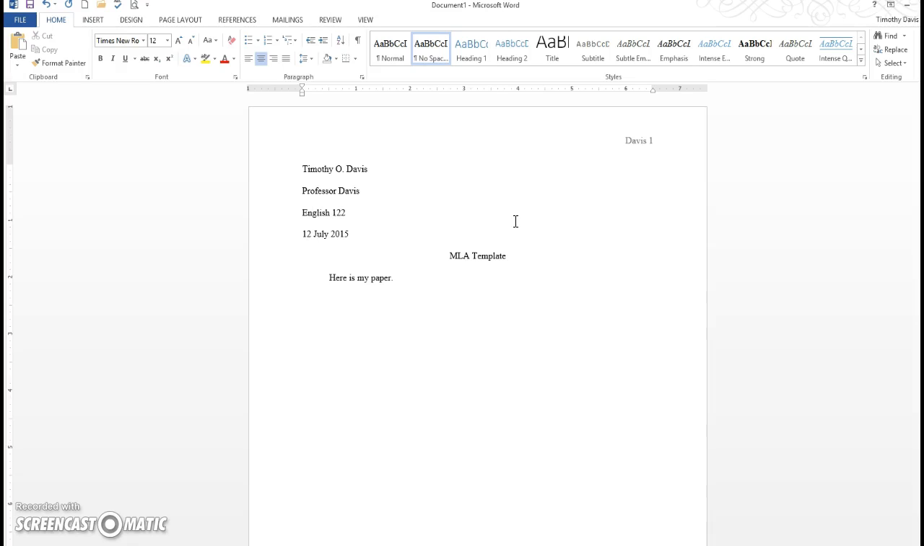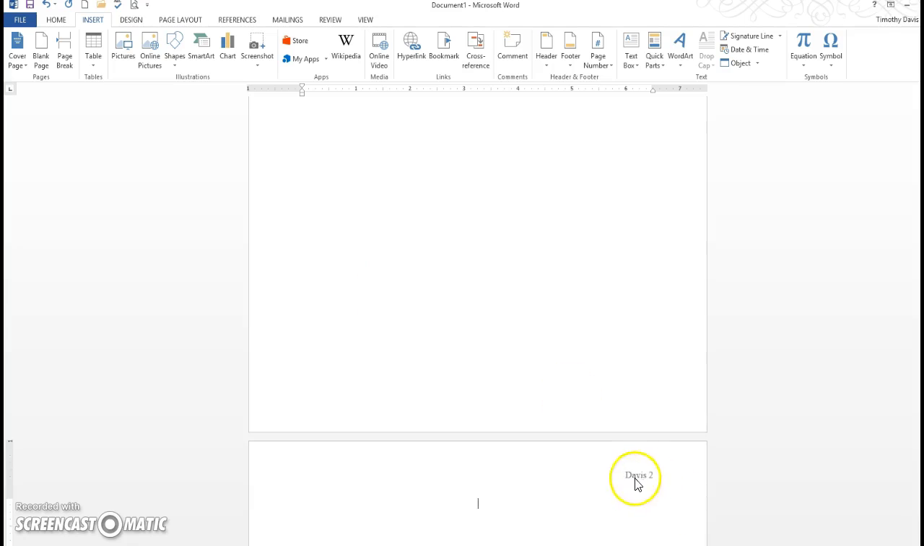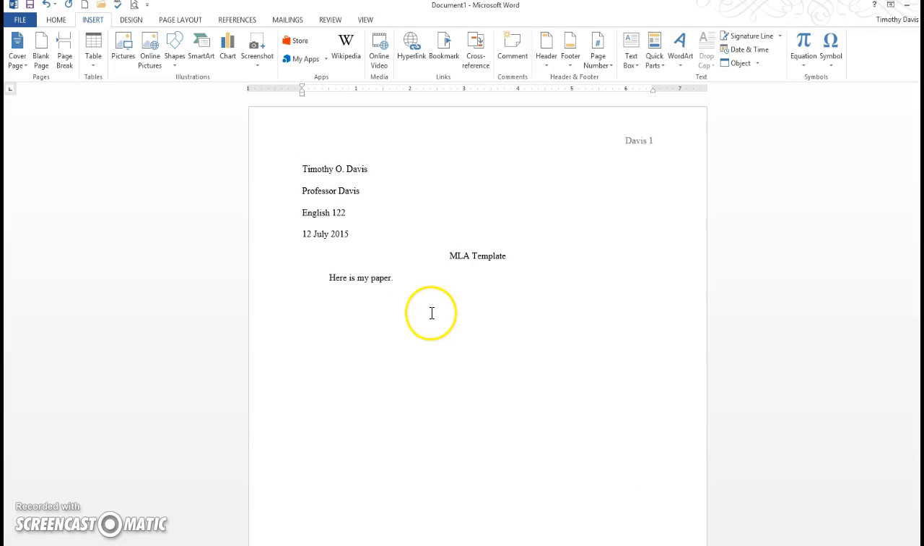For MLA, MLA uses works cited. Notice it paginated for me perfectly. So for MLA, you would do works cited, and then you would have your citations that you used in text right there. And that's how you do an MLA paper. Notice it's a lot faster than APA.